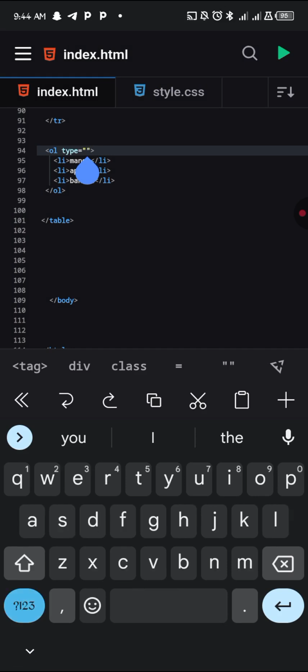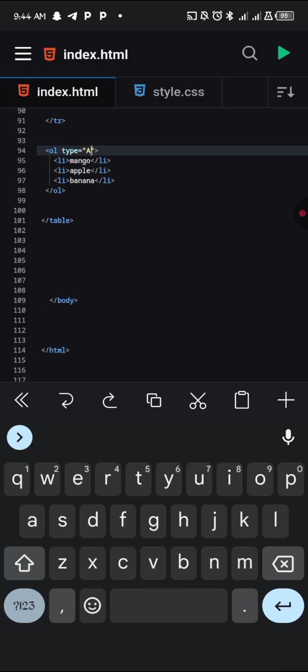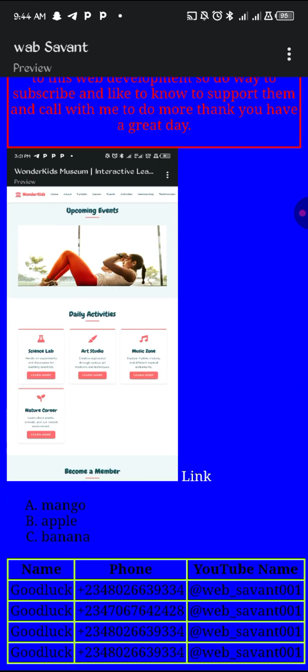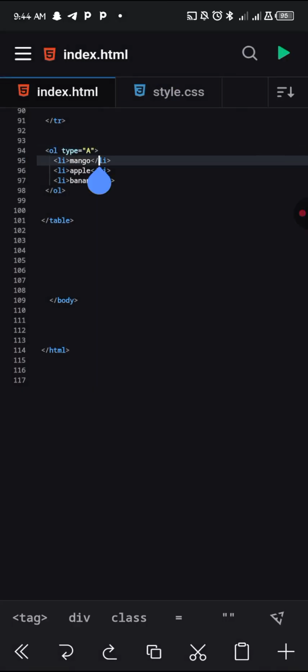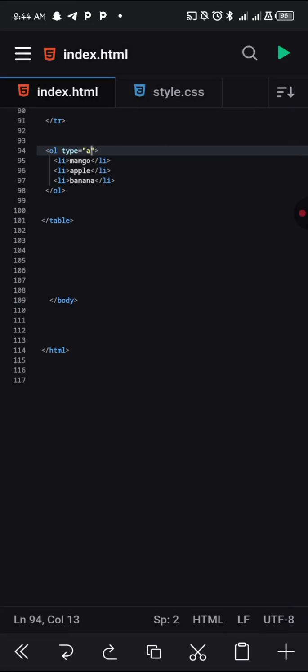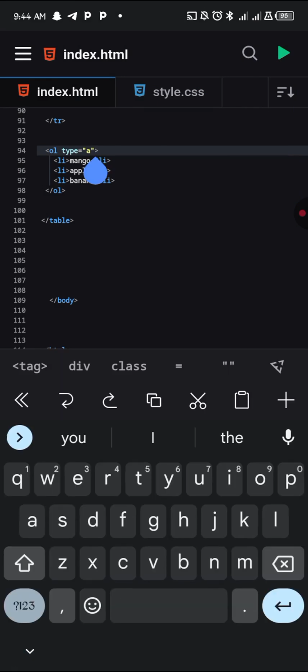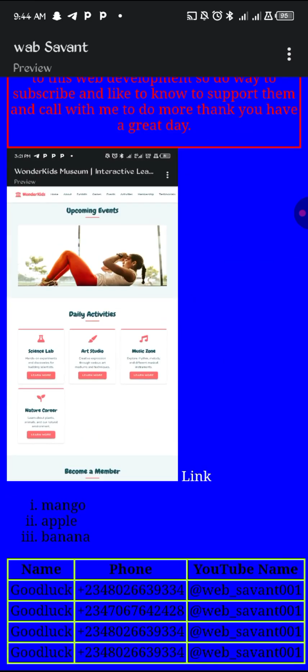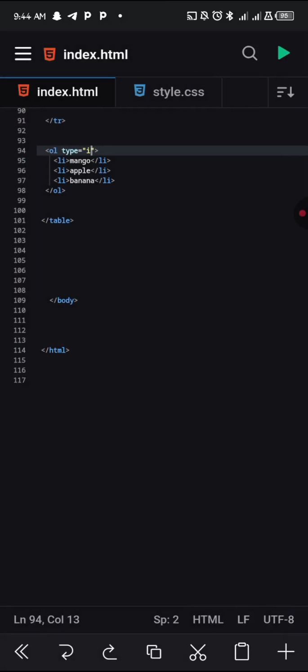So if you want the alphabet, you input capital letter A. You see that it's ABC now. If you want the small letter a, you input the small letter a. You have the small letter a. If you want the Roman numeral format, you just input I, right? So you get the I. Right? So this is a wonderful way of also doing it.